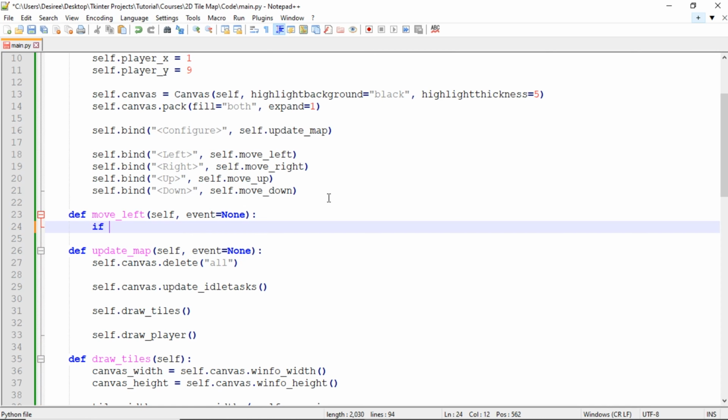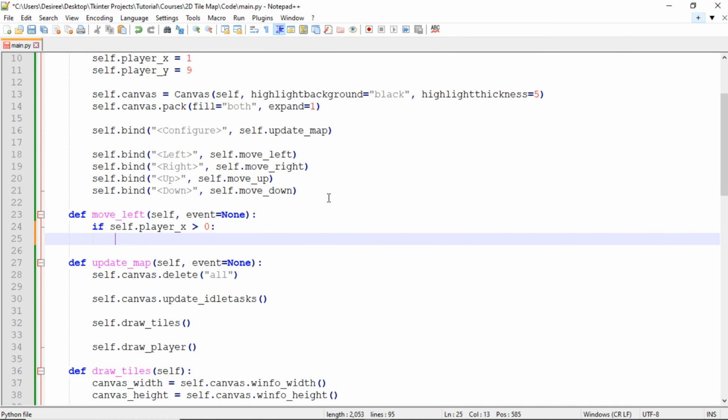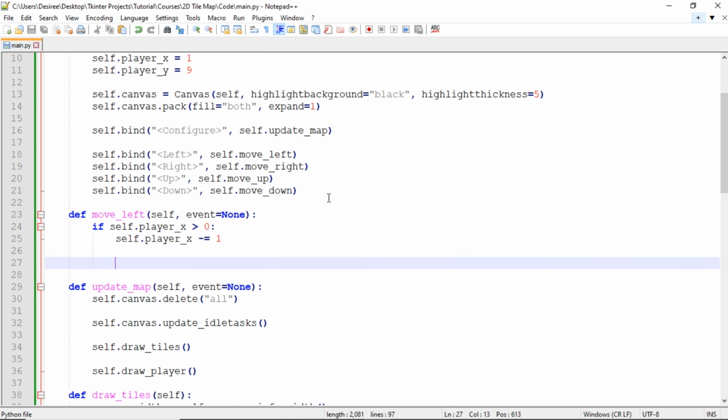So we'll do if self.player_x is greater than 0. As long as player_x is greater than 0, then we can move the player left. So player_x -= 1, and then we'll redraw the player, so self.draw_player.